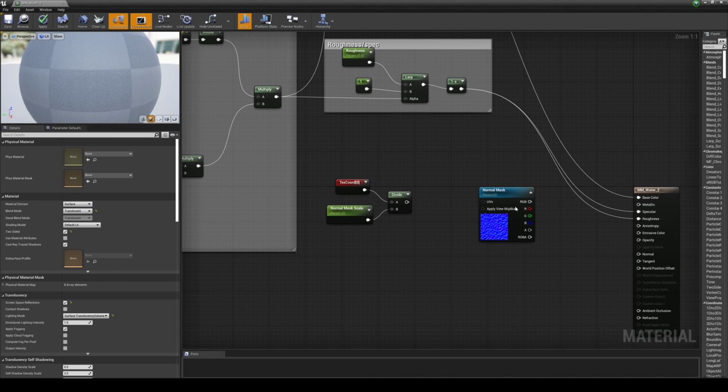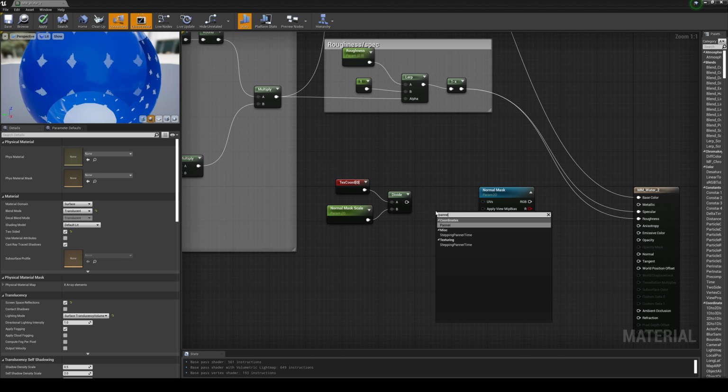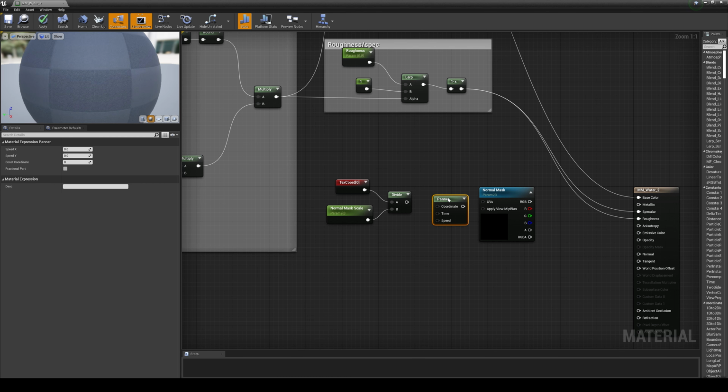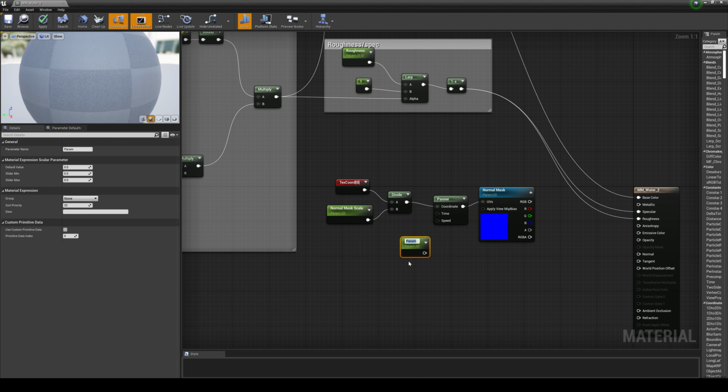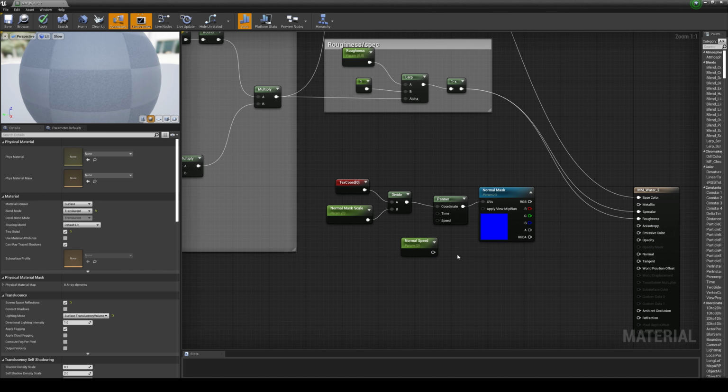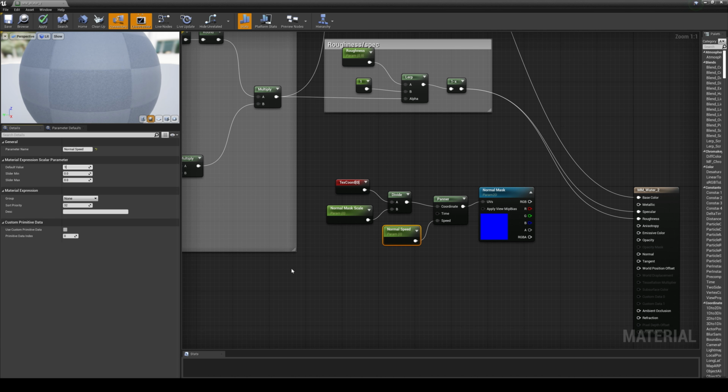Now we want to move this texture on the surface. To do this we need a panner node, panner, and plug it in to coordinate and this to UV. And now we need to create a parameter node to regulate the speed of movement. To do this, click S and click on empty space and rename it to normal speed and plug it in to the speed and change the default value of this node to 1.